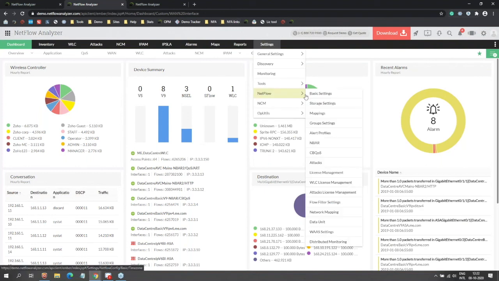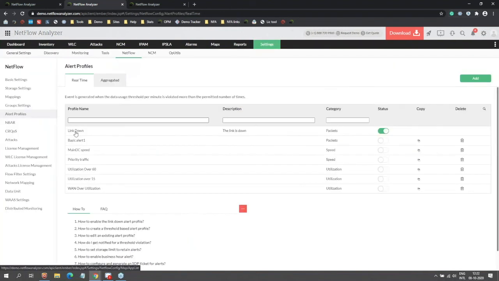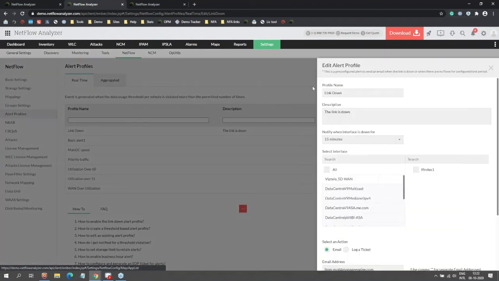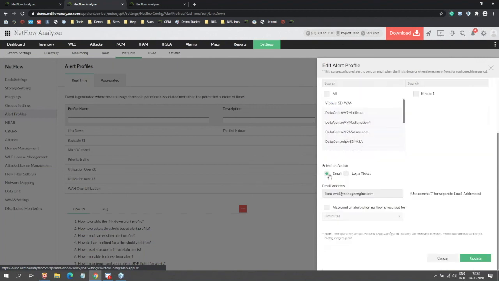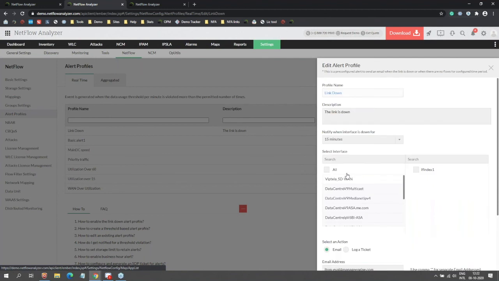This is real time. Link down is basically if the interface is not sending out flows, we will be able to alert you based on that. We have anytime between 3 minutes to a maximum of 30 minutes. If the flow is not coming in, it will send out an alert. It will be an email alert, or if you have Service Desk Plus, which is our IT help desk tool, and you want to create a ticket, you can even do it using the integration with Service Desk Plus.